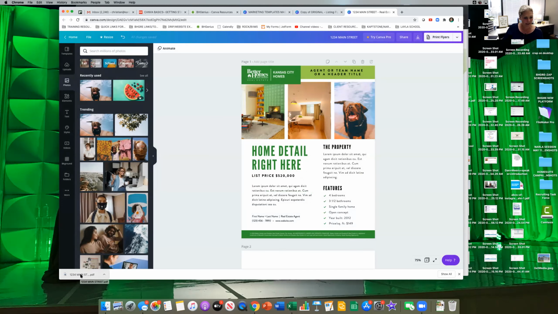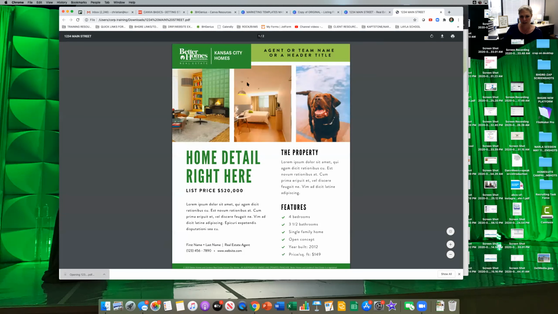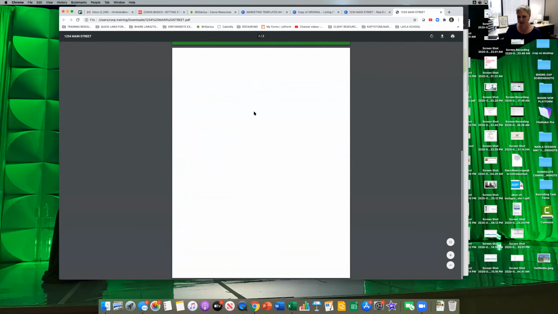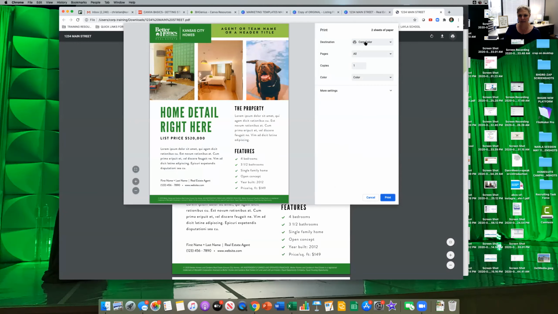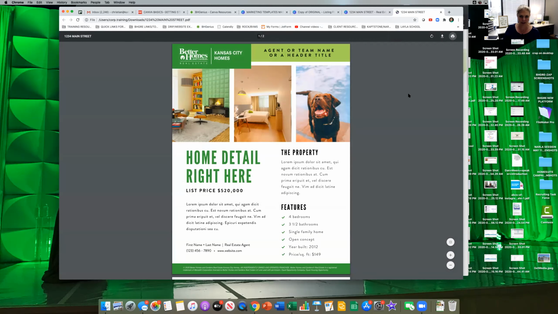So I've downloaded my PDF. Now I can open it. Here it is. Isn't that page too beautiful? And I can print. I'm going to print it to my corporate color printer, and I'm out the door with my flyer.